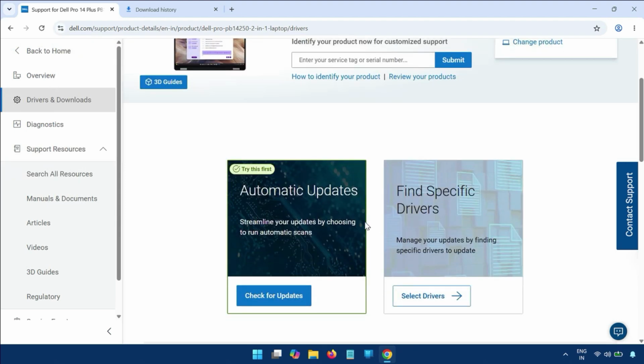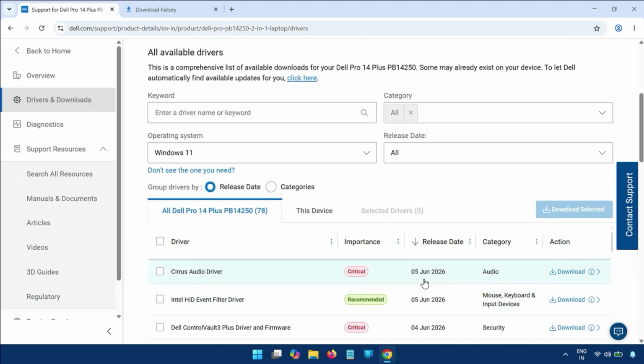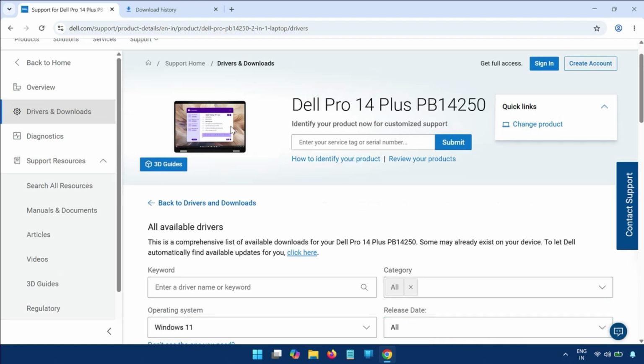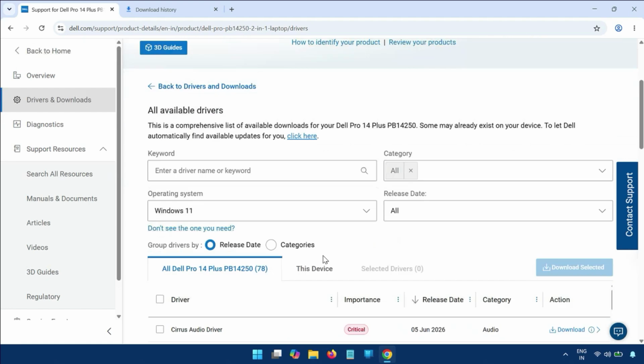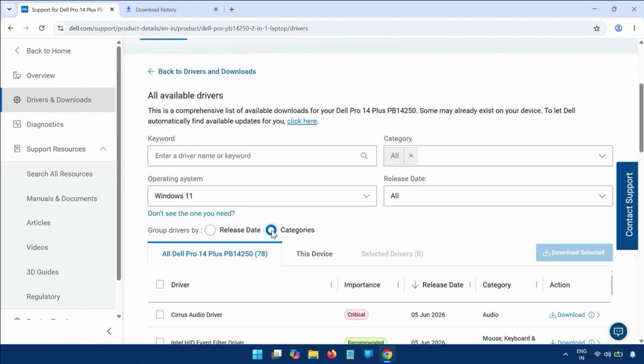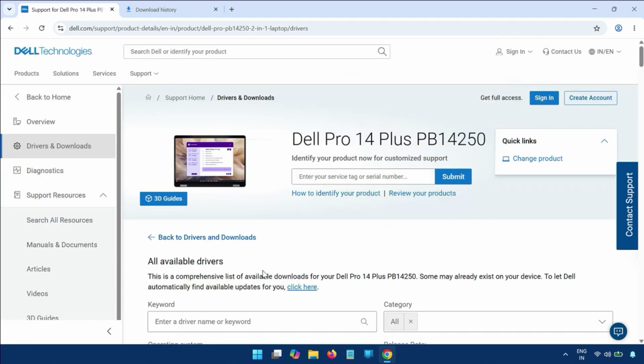Now if you want to install all the drivers, you can click here, check for update, and it will show the required drivers you can install easily. Otherwise, if you are getting some issues and need a specific driver, you can use this selector driver. After that, scroll down, this is your system and this is your model number. Then scroll down and click on category, and your drivers will be shown categorized.